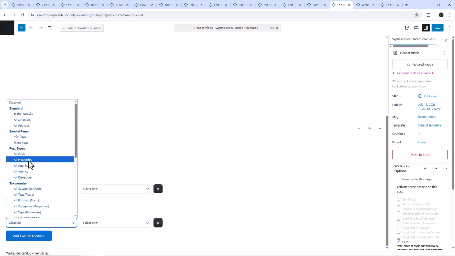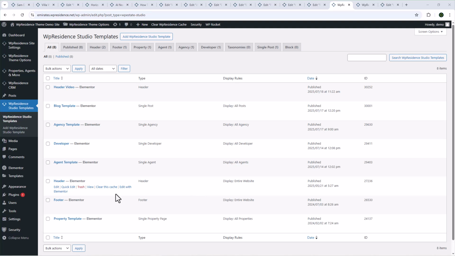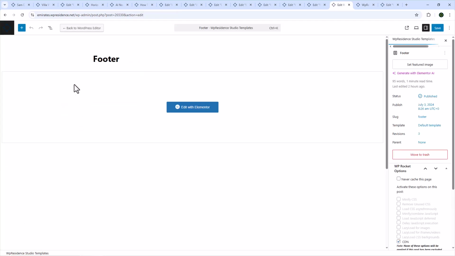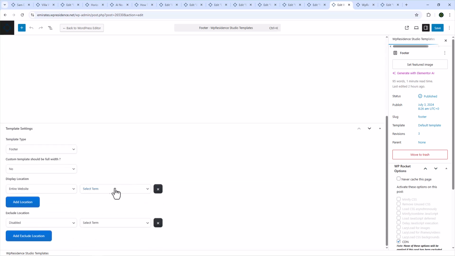You can also choose to disable the template from a specific section, like for example, you want the entire website except the singular posts. The same steps can be done to create a footer template. In this demo, we already have a footer template created. We assigned it to show on all pages throughout the site.